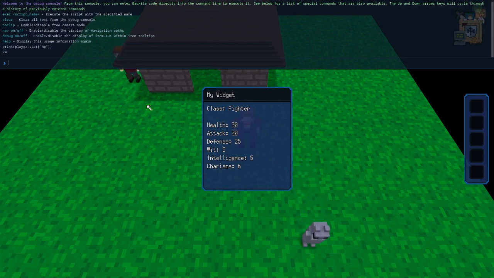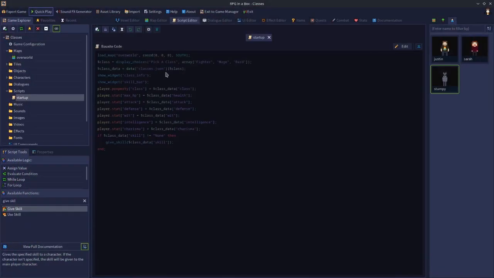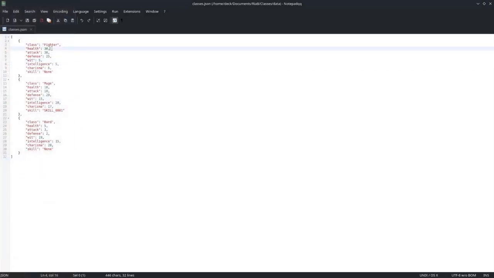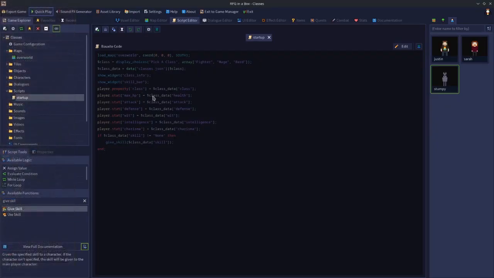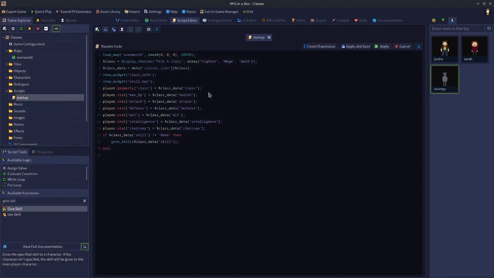I thought setting the max HP would do that automatically. So go back to our JSON file. And we actually need to add, well, actually, no, we don't need to add it to the JSON file. We just need to add it to the script. So we need to change both of these stats, okay? Because the way RPG in a Box works is you have a maximum HP and then you have a current HP. So we need to set both of those at the beginning of the game to the value that's inside the JSON file. So in this case, player stat HP is also going to be class data health. Okay, so they both get set at the same time to 30, for example.